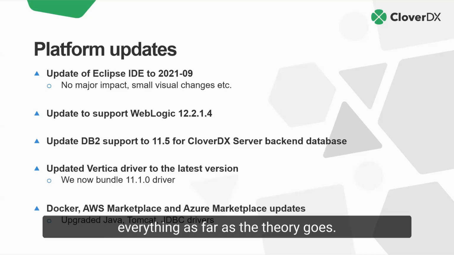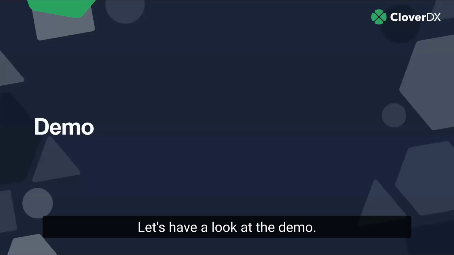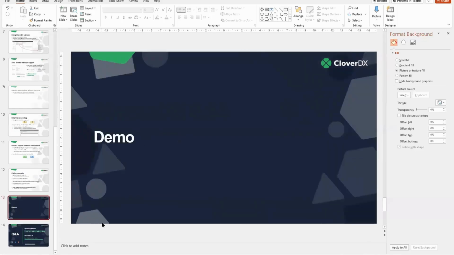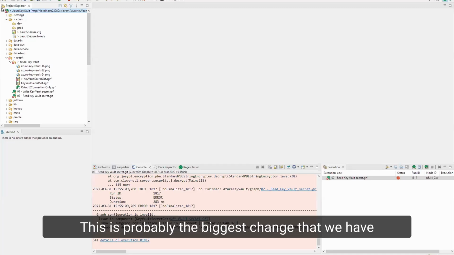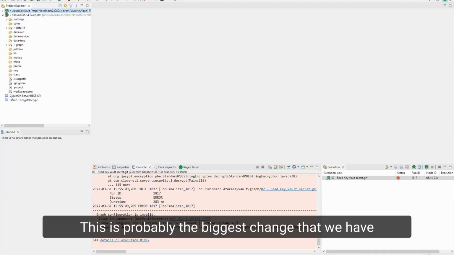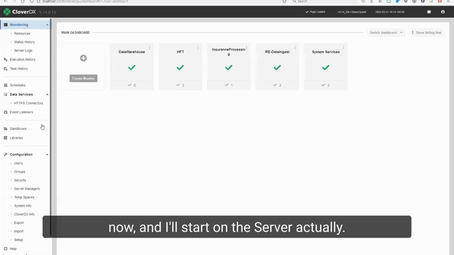And that's everything as far as the theory goes. Let's have a look at the demo. So I'll start with libraries. This is probably the biggest change that we have now. And I'll start on the server, actually.